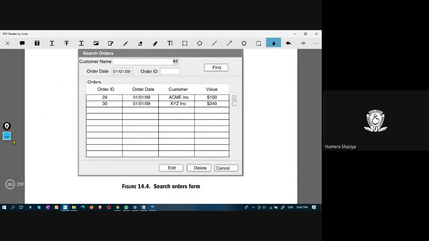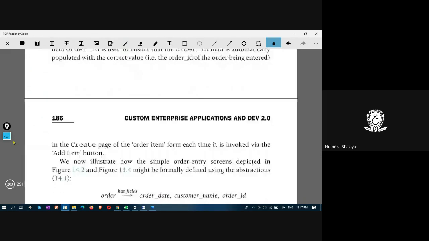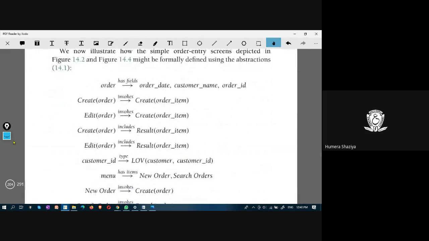This is a search order form. So what are the fields, how you are mapping these fields to the attributes of the table, whether these fields occur in a single table or multiple tables, all these things you need to analyze in order to come up with an efficient user interface which is easy to use by the user. This is all about what fields should be there, and how they are linked up.